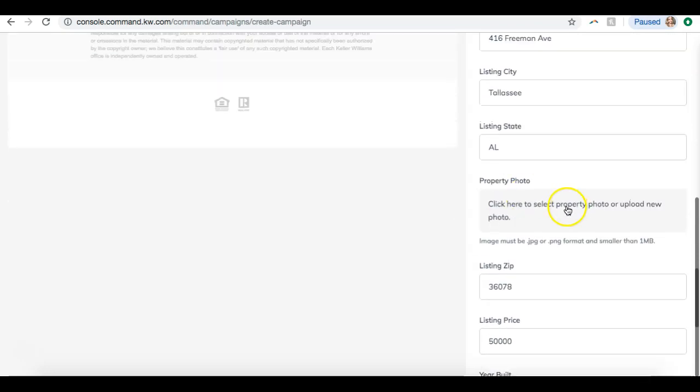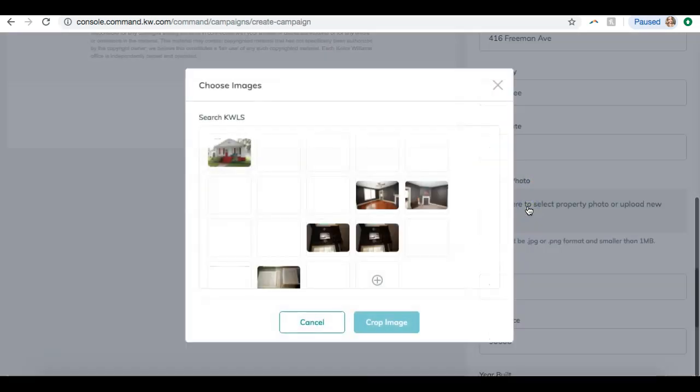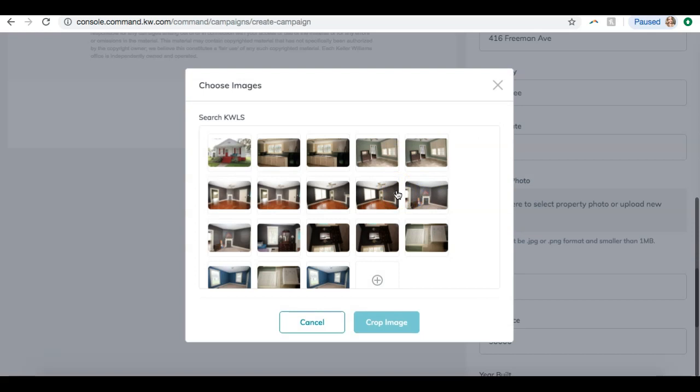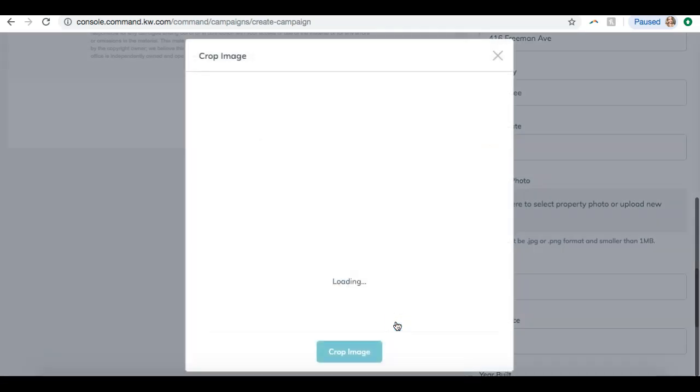So let's see if it'll let me pick a photo. So down here you can see it says property photo. I'm going to click here to select a property photo or upload a new photo. And here we go. So now when I clicked that, it did import those KWLS images, and I can choose the one I would like to use in the email. So I'm going to choose this first one, the front of the house, and crop it.